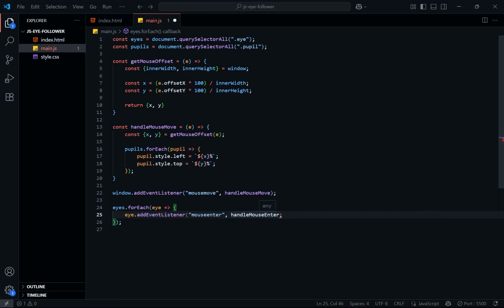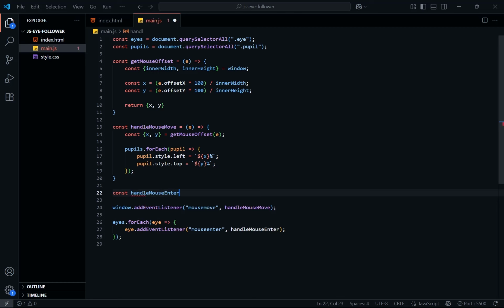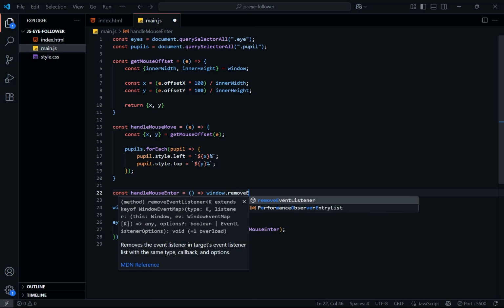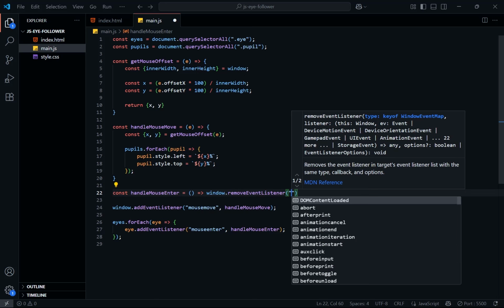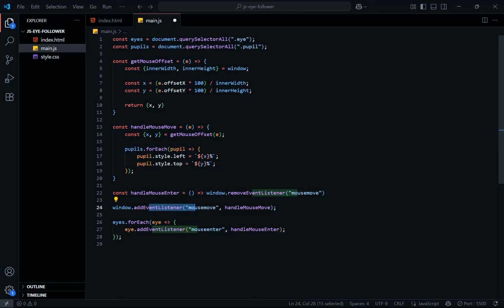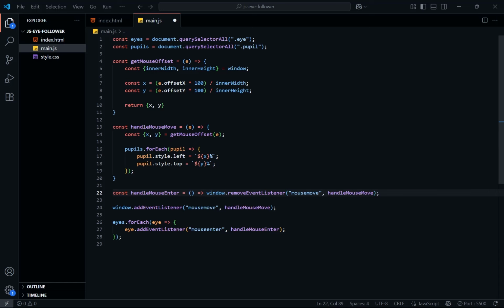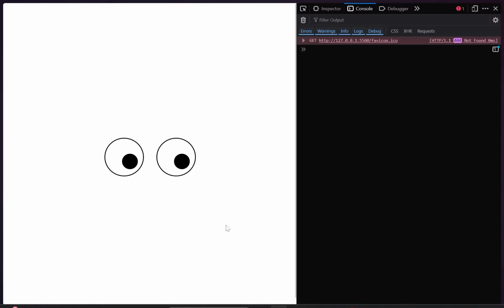Then we want to create a function here to handle it, and it's going to be a very simple function. const handleMouseEnter equals window.removeEventListener, the mousemove event listener from the window. So we are removing this, right? We're adding it here, but here we are actually removing it. We should pass in the function handleMouseMove. So we're just separating it, meaning that when we reach this point, it stops. So the event has been cancelled.